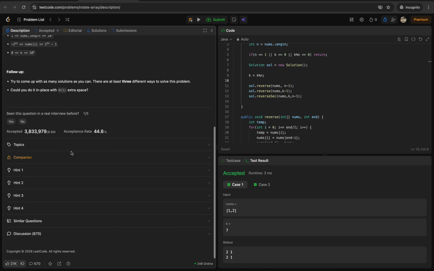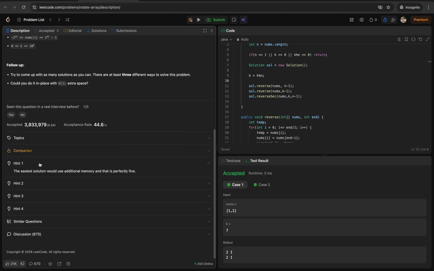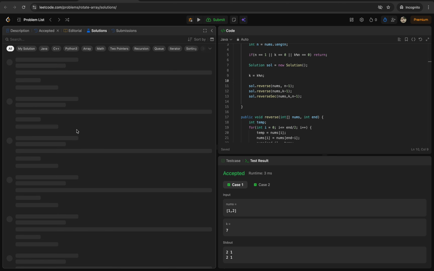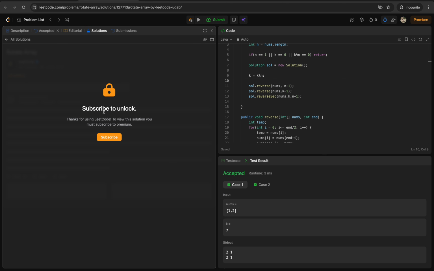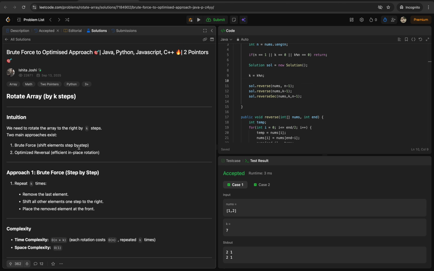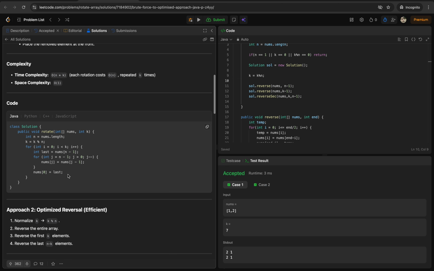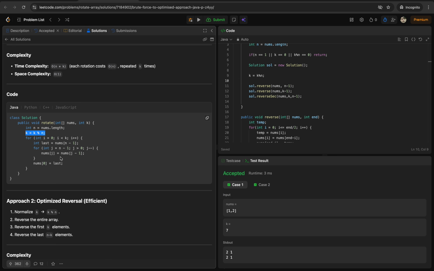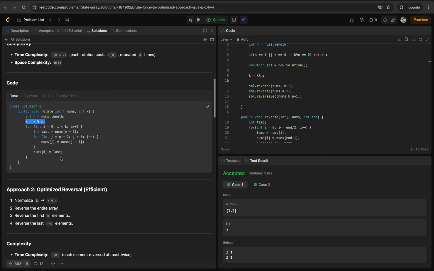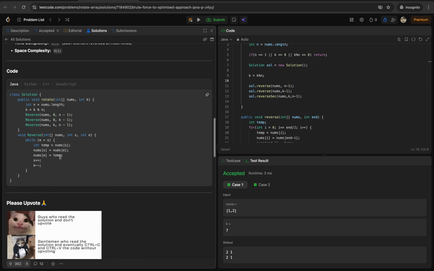I know I did pretty badly, but that's fine. Let me see the hints, or let me directly see the solution for this. Rotate array. Okay. Other solutions. This was important: k equals k percentage n. This is some neat code.